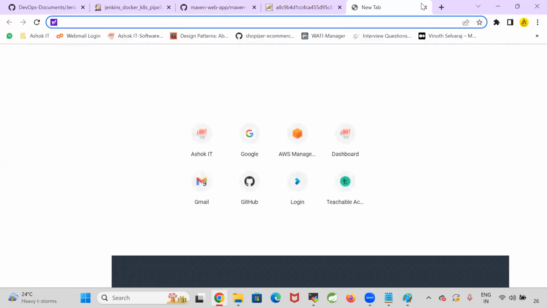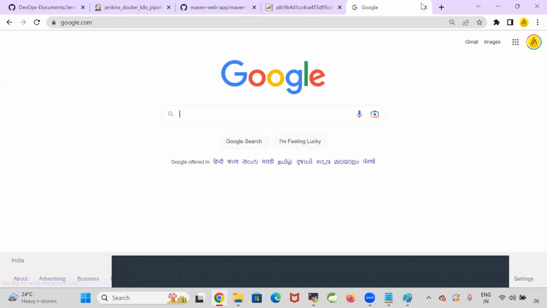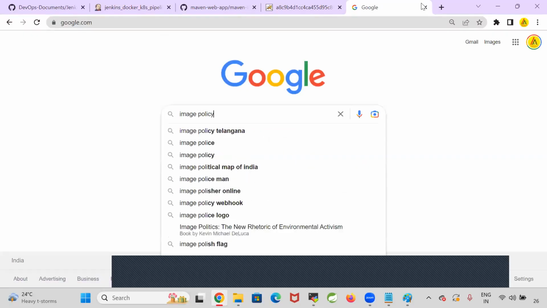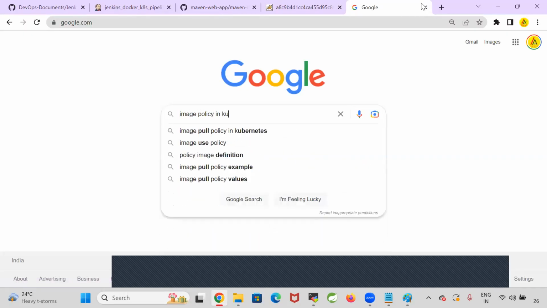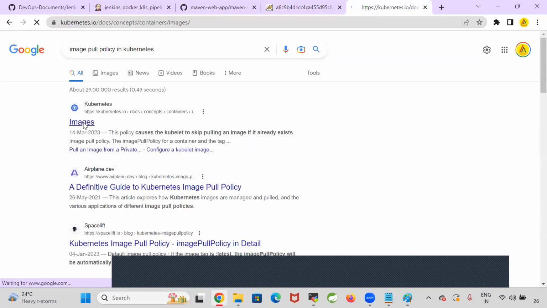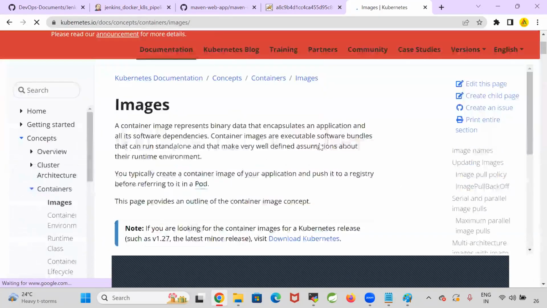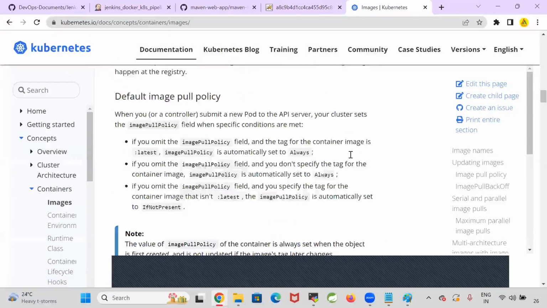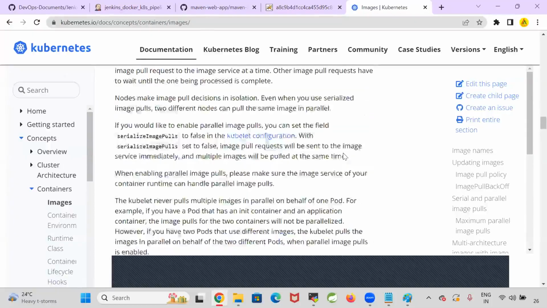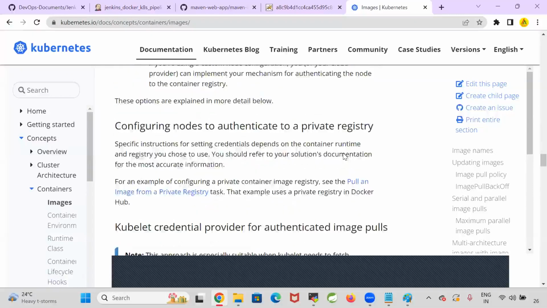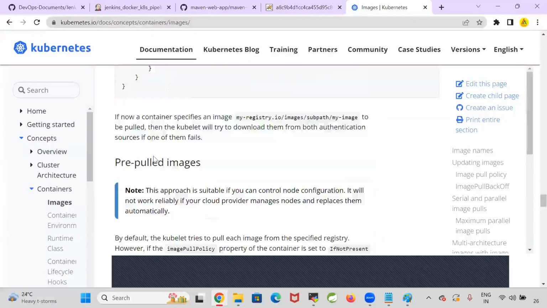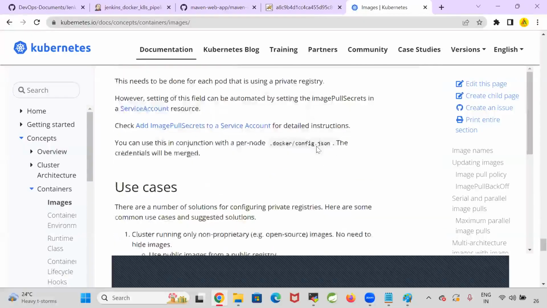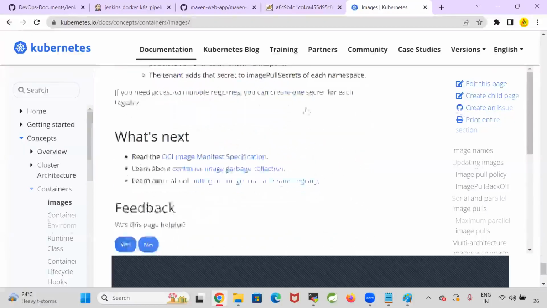So how to configure the image pull policy in the Kubernetes manifest? I need to tell it to always pull the image. Always pull the latest image from the Docker Hub account so that it can deploy the latest image. Okay. Image pull policy, always. I need to pull that image. Image pull policy always configuration.